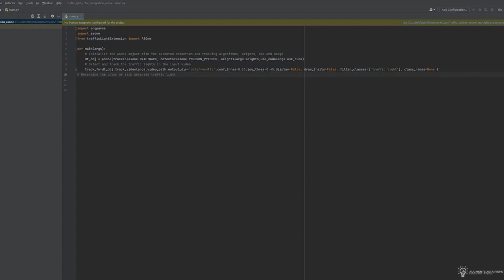Now comes the fun part where we are going to be determining the color of each traffic light. We're going to do that very simply by saying dt_object.detect_color. And this will work not only for traffic lights. If you change this class to cars, it'll detect the color of cars. Now we're just going to input track_fn, and we're going to set this to True, and then input our arguments, and we're going to save the result, because once we save this video, we want to review the video later on.